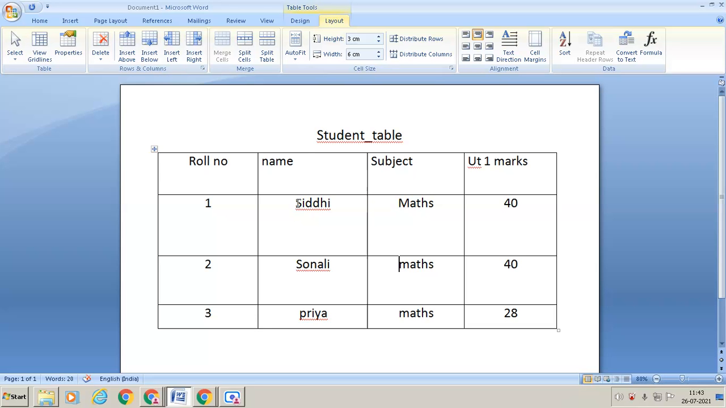There are so many formatting options. You can change the color of the table. You can give the border for your table. You can give the shading for your particular table, and you can change the particular layout, or else you can give different styles for the particular table.